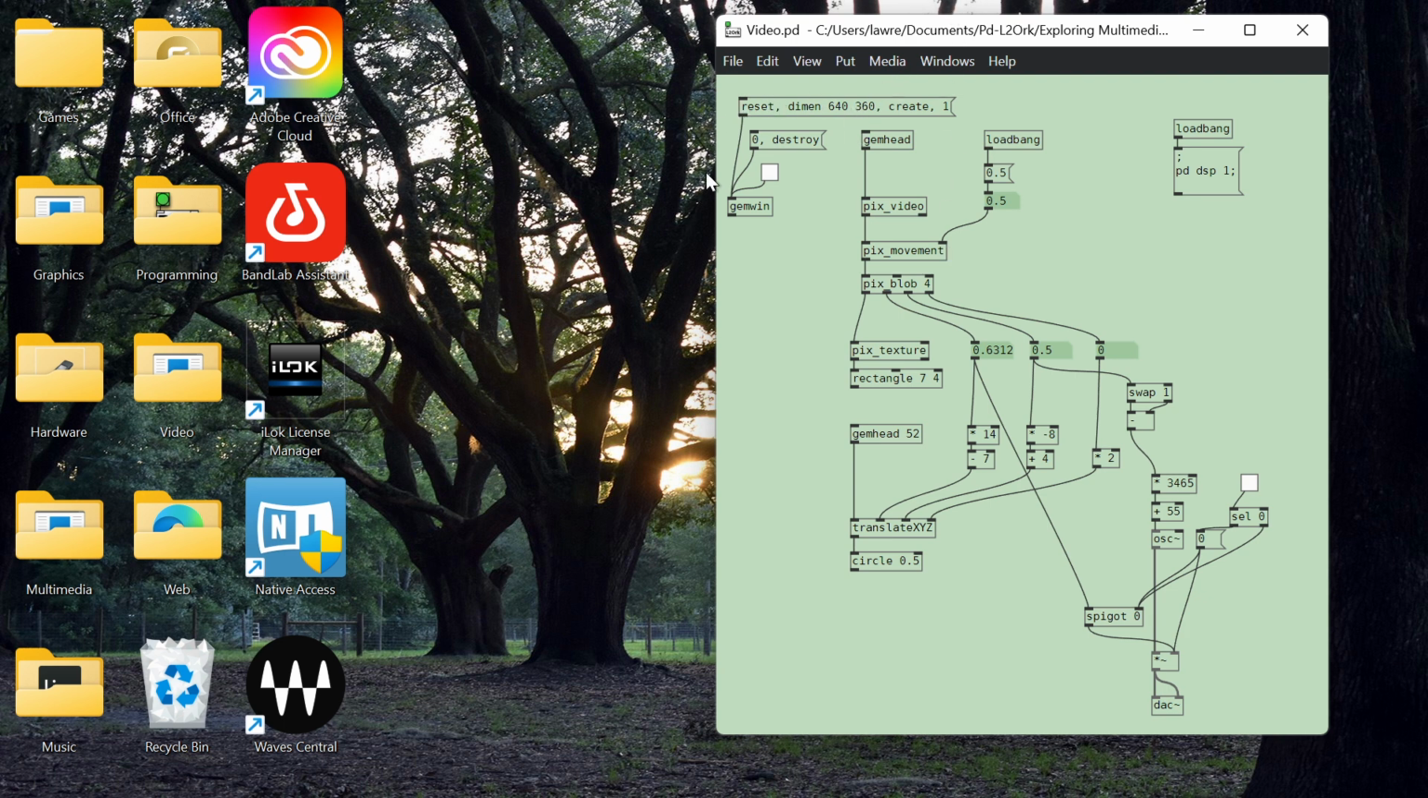Right here, we have the Gem win with the create and destroy messages that we've been using the past few weeks. I basically just made a new patch window and copied this in. And it's got the toggle box so I could turn things on and off on the fly. You're accustomed to this if you've been following this series. If not, watch a few episodes back and see how we've been working with Gem.